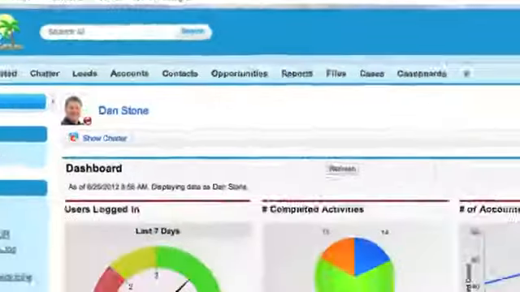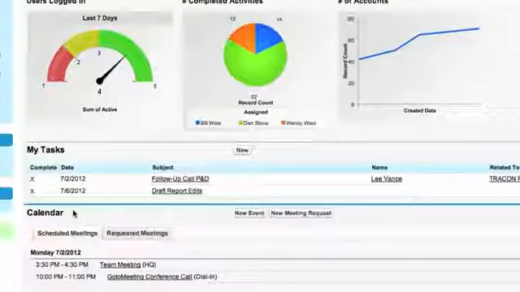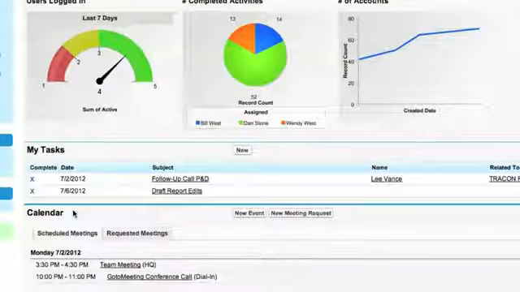Let's take a look at the main parts of the home page. Right at the top is the dashboard. Group Edition includes two dashboards to get you started, and each shows you important graphical information about what's going on in your organization. Next, we move down to Tasks and Calendar.